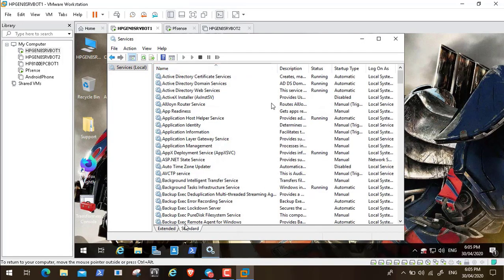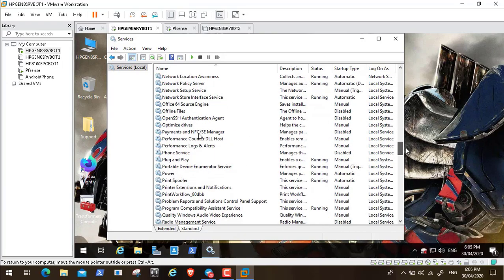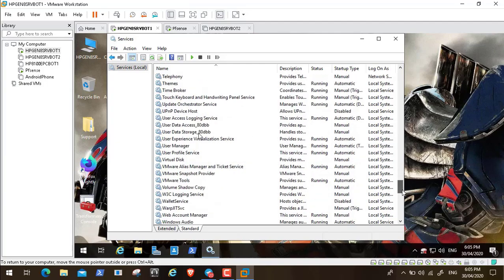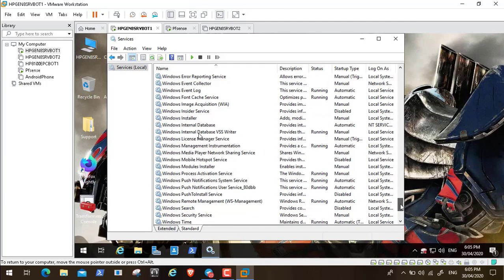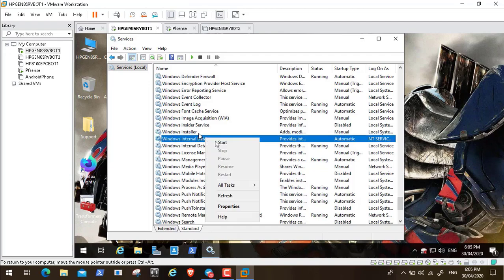So here we can see in the services, as I said before, we need to make sure that the Windows Internal Database service is working so that WSUS will be working. As I said before, WSUS needs the Windows Internal Database to write its activity in it and to generate the reports from it. The Windows Internal Database is not running, so we need to start it.